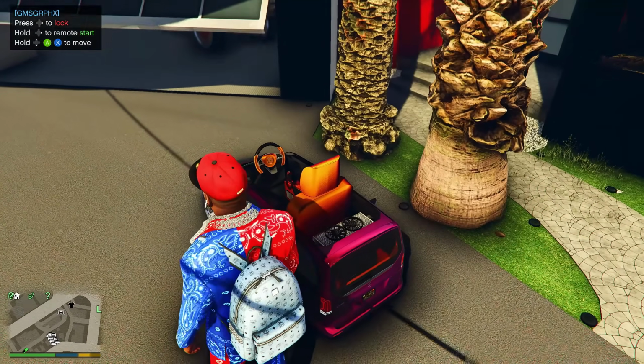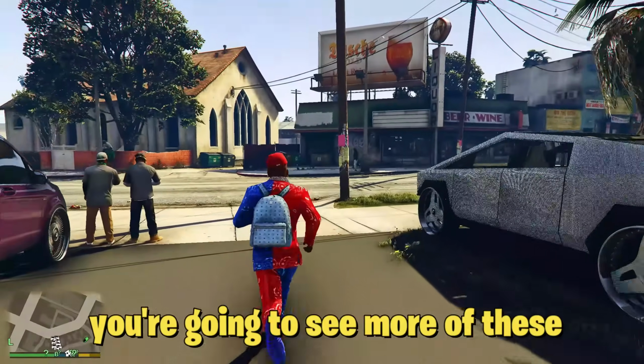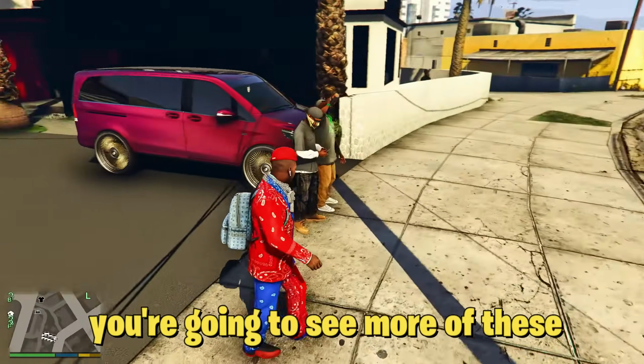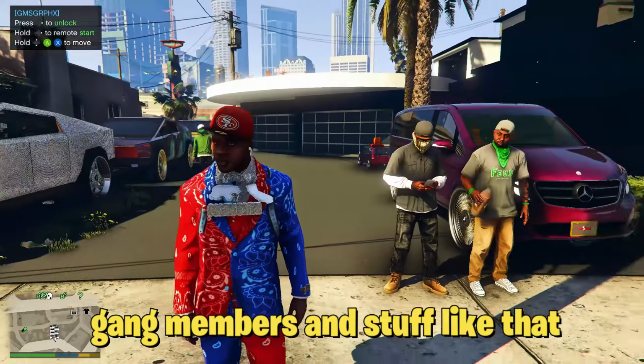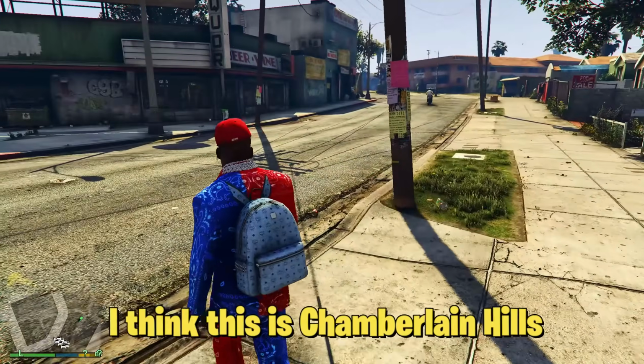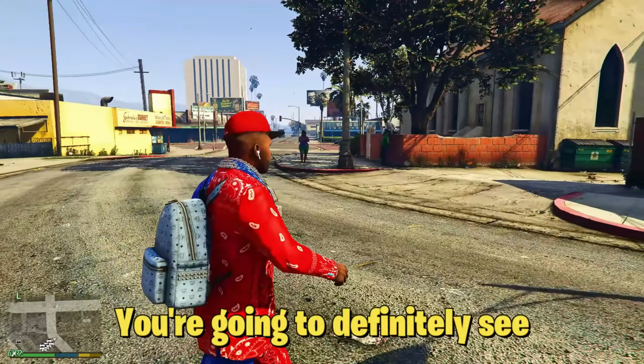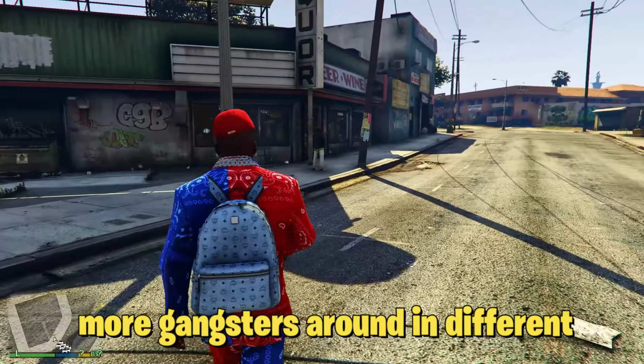All right, once you spawn into the game, you're going to see more of these gang members around over here by Auntie's house. As you can see, I think this is Chamberlain Hills Avenue. But you're going to definitely see more gangsters around in different areas.